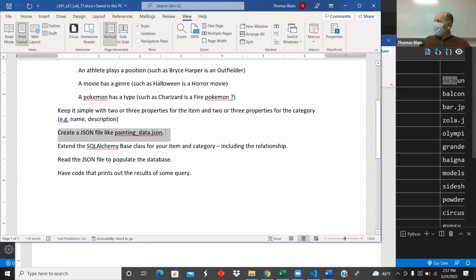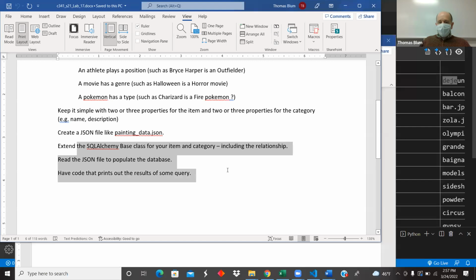Make some data file that corresponds to that, or you can edit my data file to correspond to yours. Write the base classes with the relationship, read the data file, and then do some querying. So basically just take my example, make it your example.